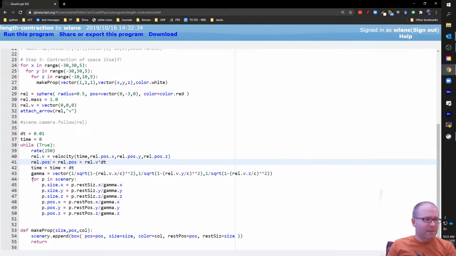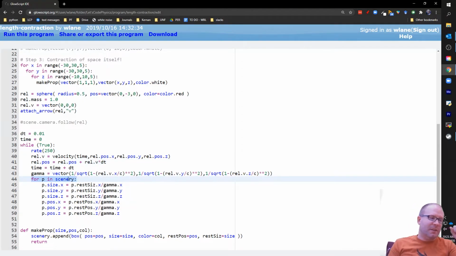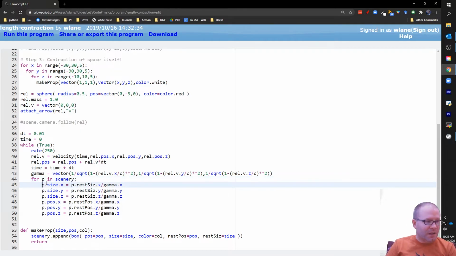What's happening with the size of the scenery is we have a list of objects called scenery. A list is literally just a whole bunch of items in one variable name. So scenery is a shorthand for a whole lot of variables that are these rectangles that we made earlier. And we're saying for P in scenery, so for each one little item in scenery, we're going to change the thing's size and position based on the Lorentz factor.